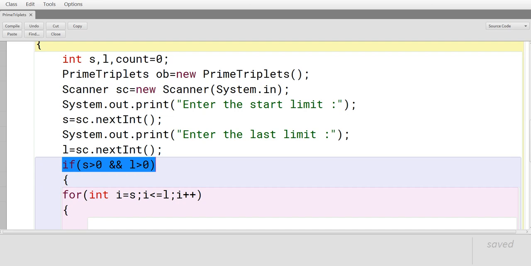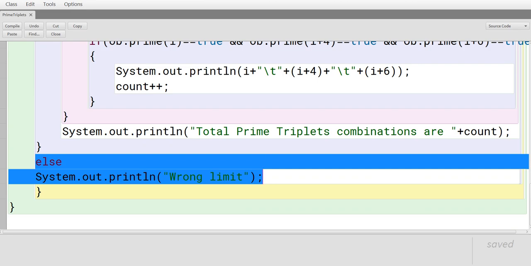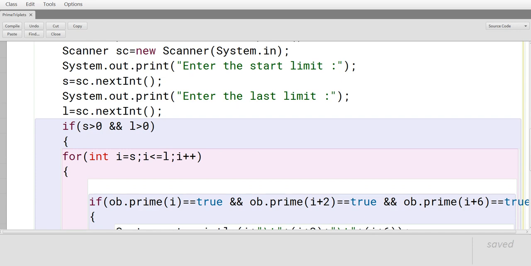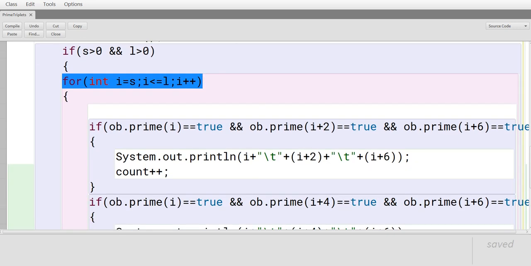If it is a negative number, you are going to go down to the else part and display wrong limit. Okay, if it is a positive number, then it enters into the body of the if statement, which has a loop statement that starts from s and ends with l. So i equal to s, it goes on till i less than or equal to l, and i plus plus. You are going to take the i value and pass it on to the prime function using the object ob. So ob dot prime, the first value i will be passed on to the prime.